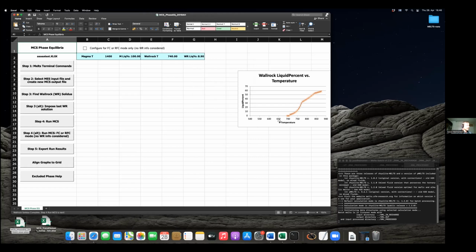So we are ready. We found the last compositions of the melt here. We found the composition of the melt when assimilation starts at 10 weight%. So now we can actually start heating this wall rock from down temperature, when we know how it behaves. So if everything is fine, we can just run MCS.